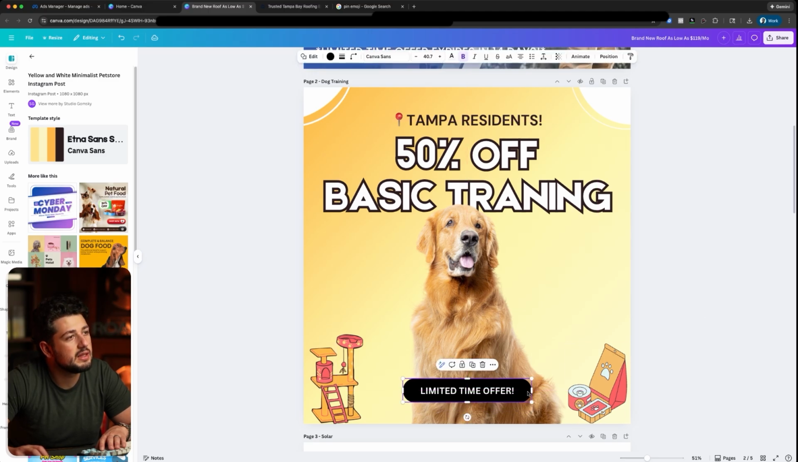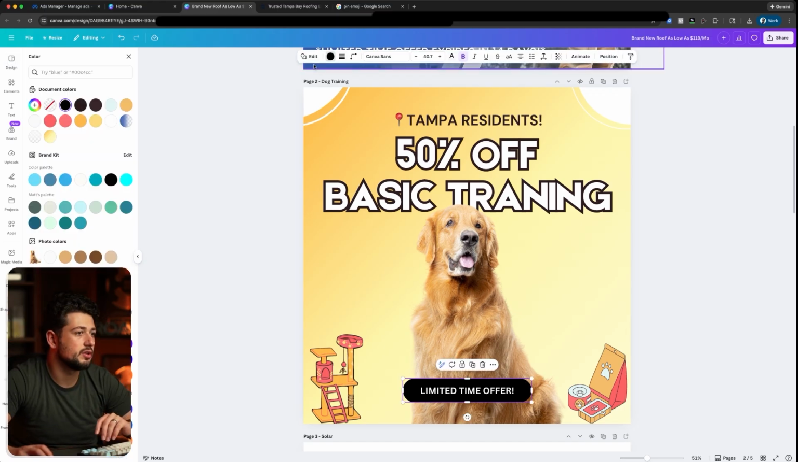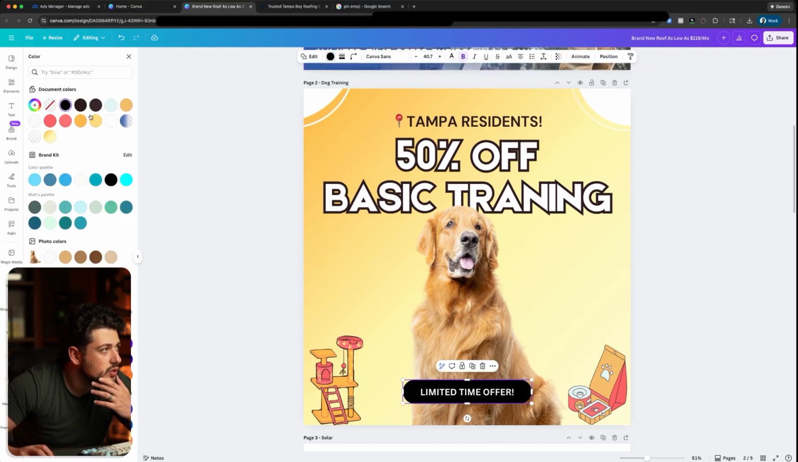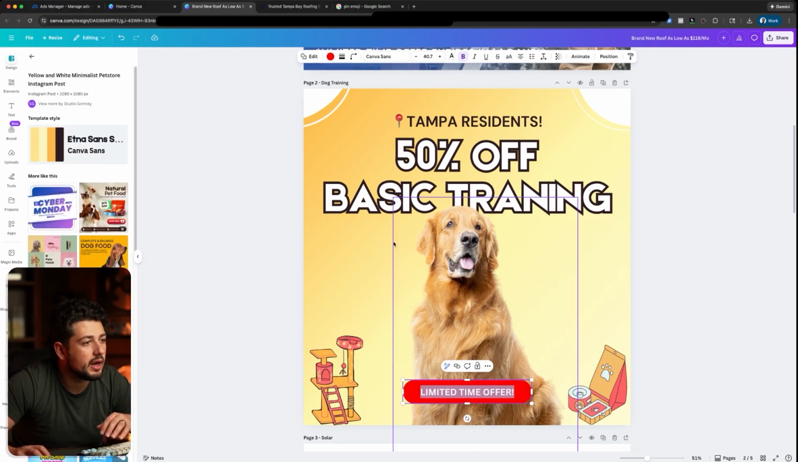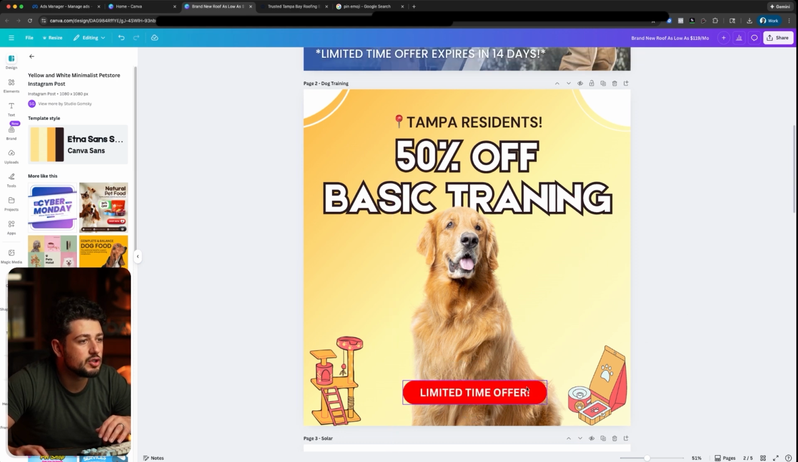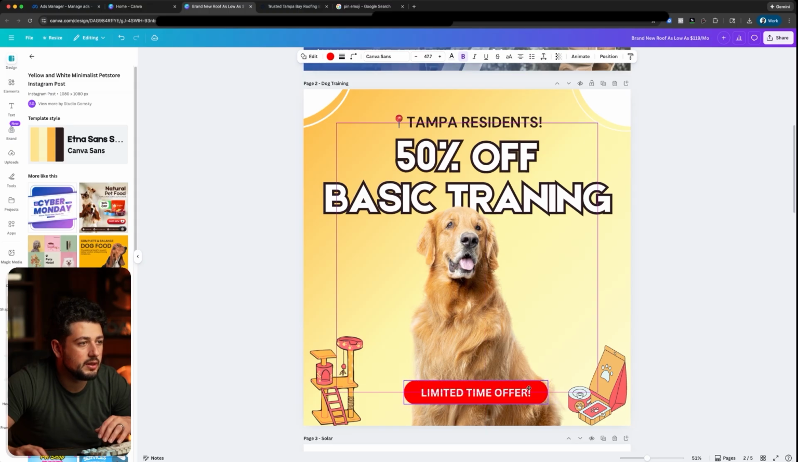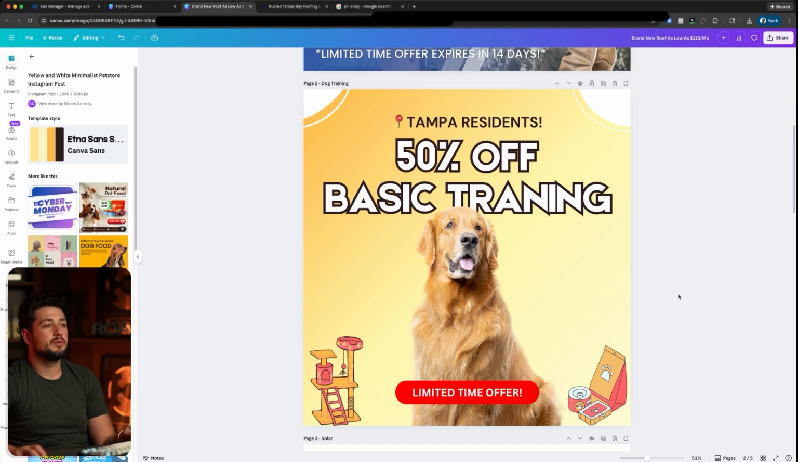But I think that this doesn't look good. The color of the background doesn't look good on the button. So what we're going to do is add maybe a red spark here. And I want to enlarge the text so it's easier to see. Potentially add more space. And then boom, I'm good to go. That would be pretty much it.